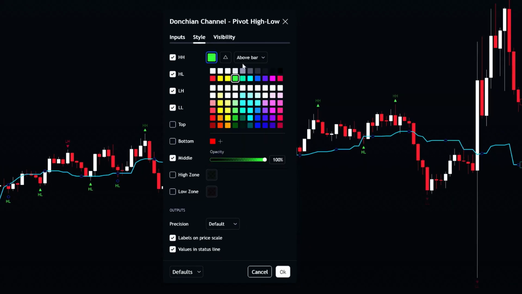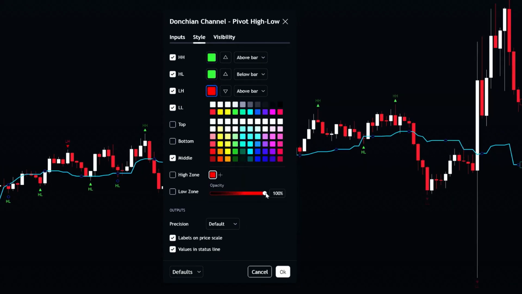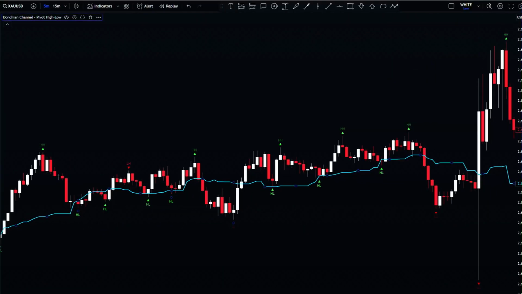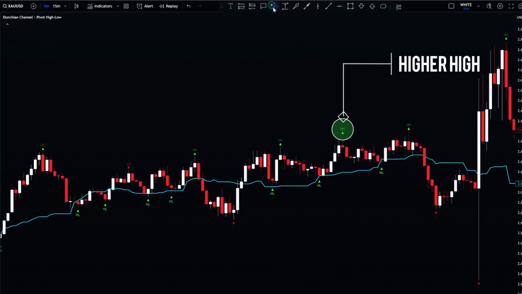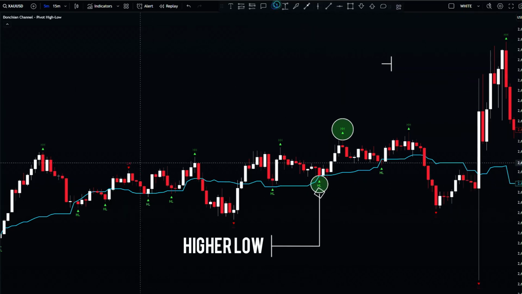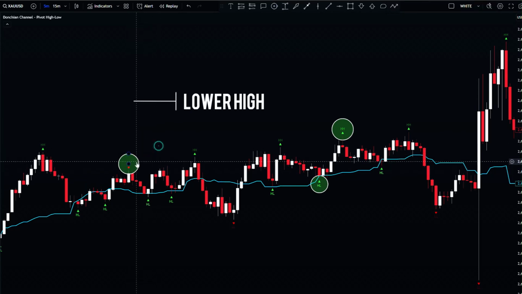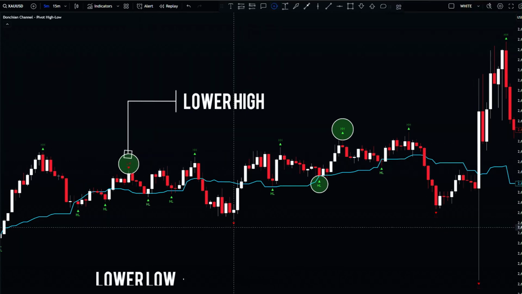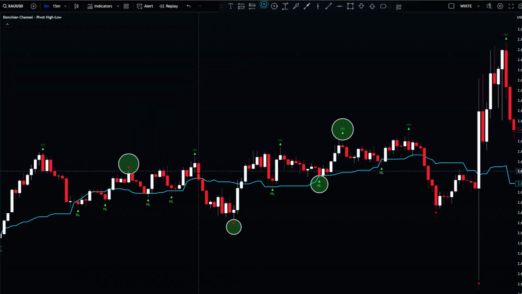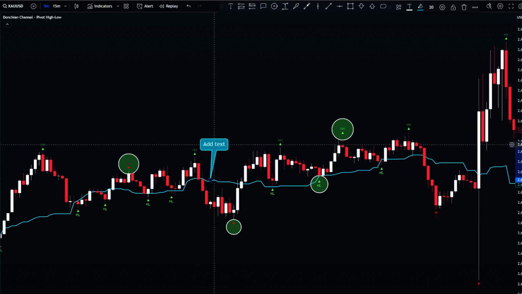Alright, now that we've got the Donchian Channel Pivot High-Low indicator set up, let's take a closer look at what it does for us. This indicator is all about showing you the highs and lows on the chart, like the higher lows and higher highs, lower highs and lower lows. It's the real game changer, trust me. Plus, it plots a midline to help you visualize the price action even better.